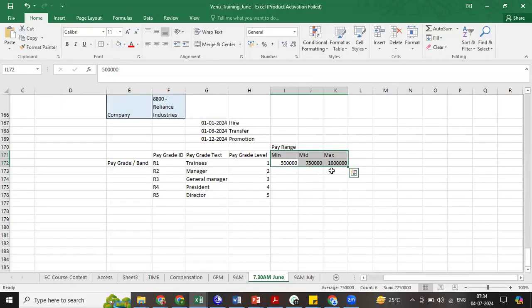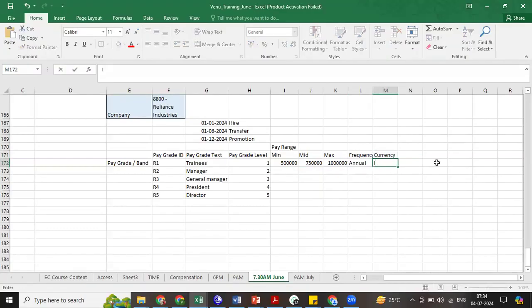So where do we use these salary ranges? Now, this frequency, when I say 5 lakhs, is it monthly, quarterly, half yearly, annual? What is the frequency? So this is annual, my annual salary. And currency, we should also tell the system what is the currency. 5 lakh INR. Okay, 5 lakh INR paid annually.